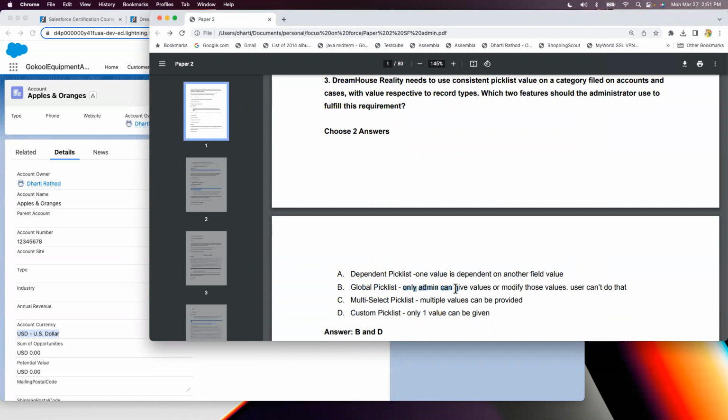Now, global pick list is where only the admin can give or modify those values. The user can't do it. So we define a pick list globally somewhere in the org, and then when you create a field, you can reuse that pick list again and again. Say, for example, I created a global pick list public group, and that public group is looking up to all the groups I have created in the public group setting.